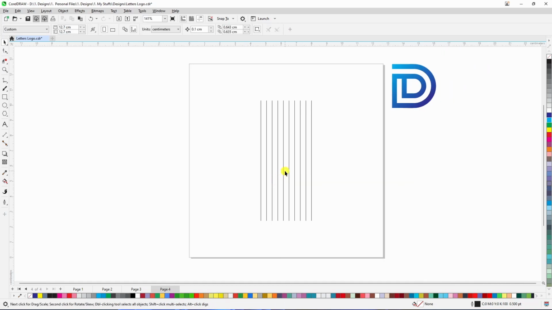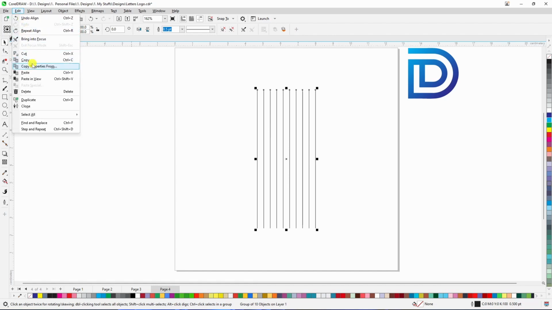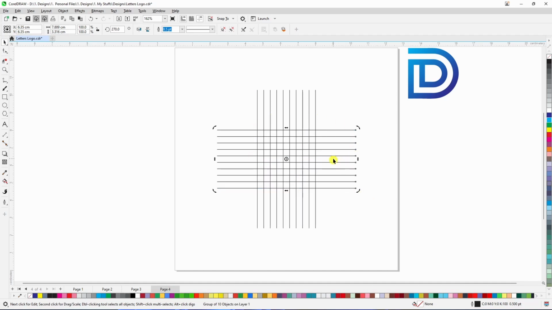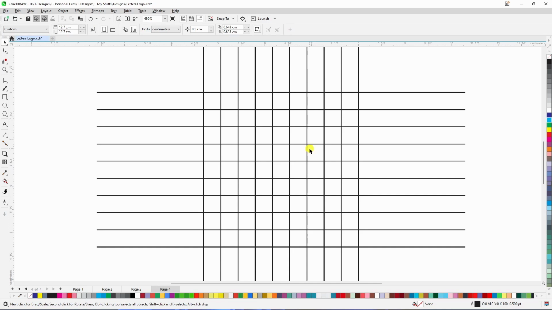Now we need to duplicate these particular lines. Come to Edit, click Copy, go back to Edit again and click Paste. Now click here, and you have this rotation option. Hold down your control key, click and drag it down to get this form. This is where all the magic is about to unveil.